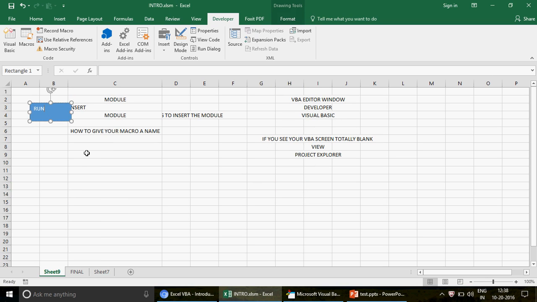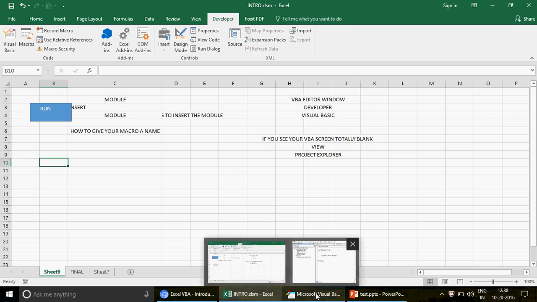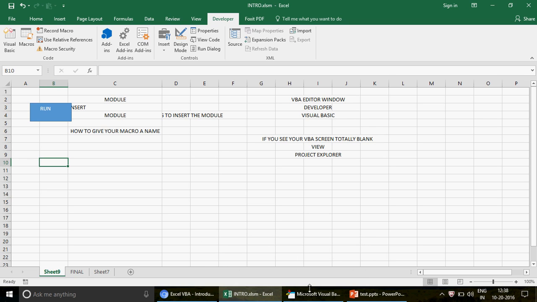So you can also edit the text here. You can write whatever you want. You can write run, or you can write the macro name as well, right? So whenever the user clicks here, that macro is going to fire. This is the second method, and both methods are operated from the front end of the Excel. The user really doesn't have to go into the Visual Basic, right?